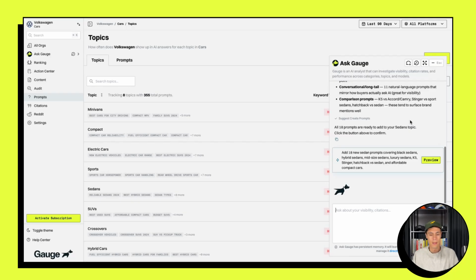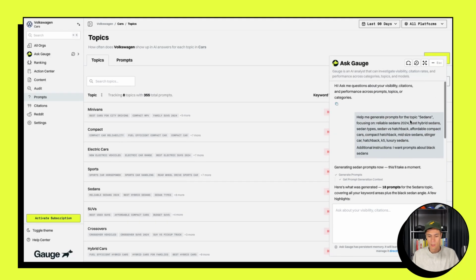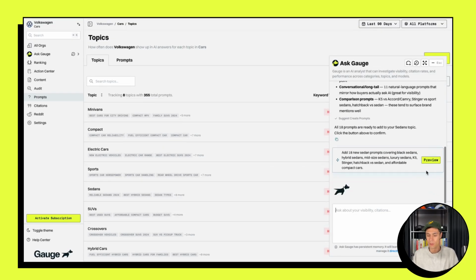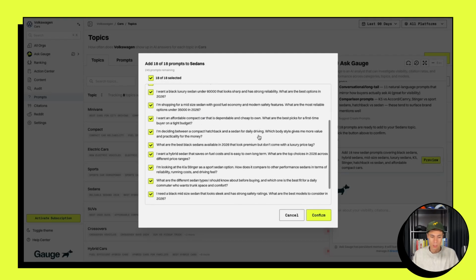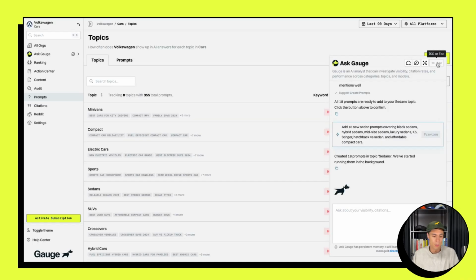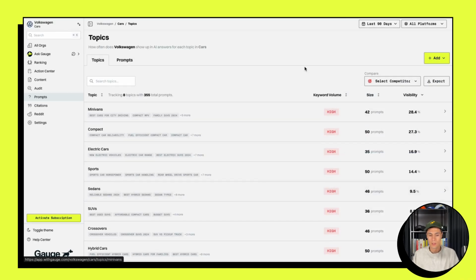Okay, now you'll see that our agent was done doing its analysis. You can see the thought process of what it went through to actually come up with these 18 new prompts that it wants you to create. From there, you can just press preview. You can look at the prompts that you created, and if it looks good, all you gotta do is press confirm. And now we added 18 prompts to the sedans topic group. So it's as simple as that.